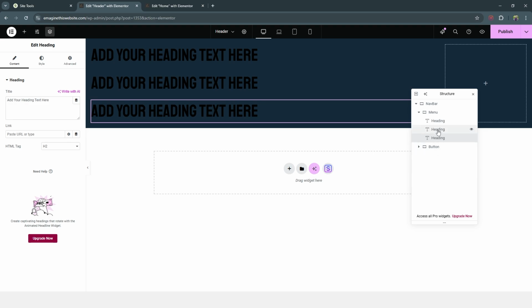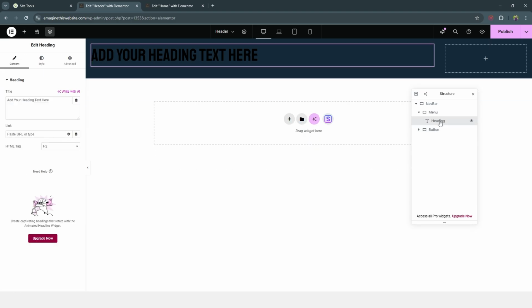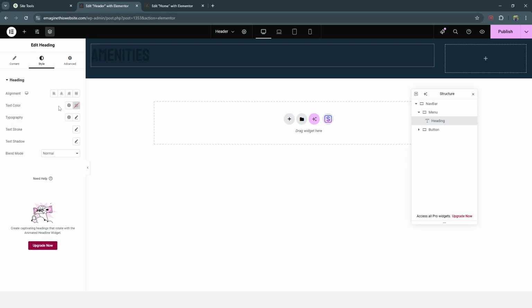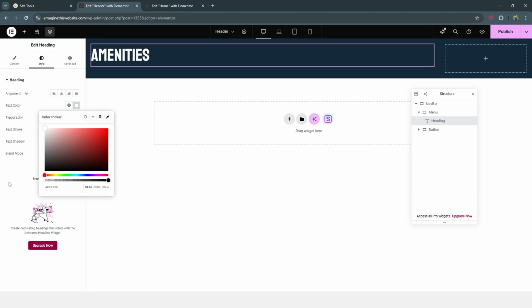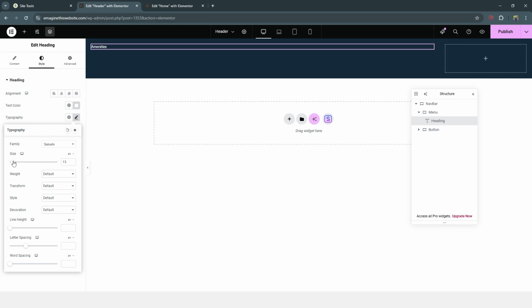What you normally would do though is, let me delete these two, is you would edit this one first, and once you're done editing to where you want it to be, then you duplicate. So let's go ahead and do that. I'm going to change this to, what was it supposed to be? Amenities. Go to style. I'm going to change the color to white. For typography, I'm going to change the font family to Satoshi, and I'm going to give it a size of, let's say 17-ish. Let me see, 18.